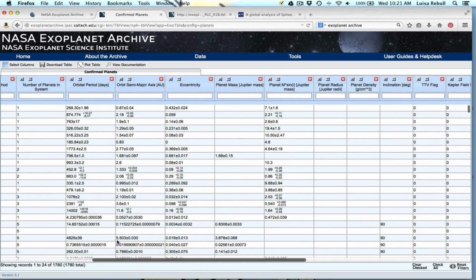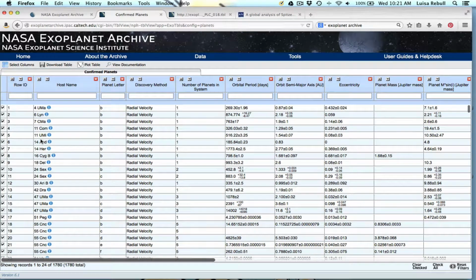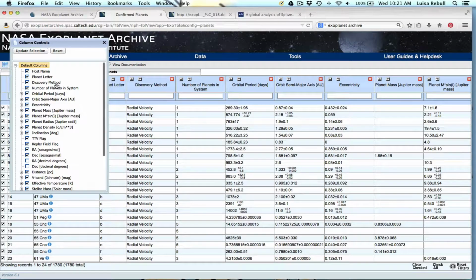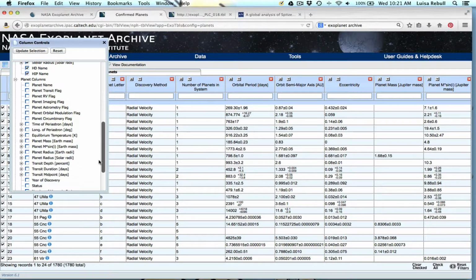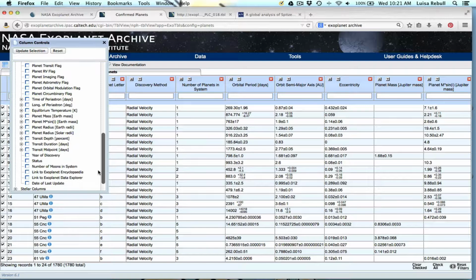If there is a quantity that you're looking for and it's not in here, you can see what else we have available, and you can go to this select column area and click in there, and you will see what are the default columns that are the ones that show up the first time. Or you can go down and open up other sections of planet columns, and you have a wider set of parameters that you want to add.